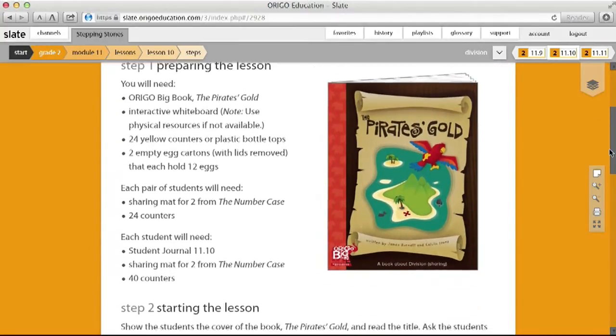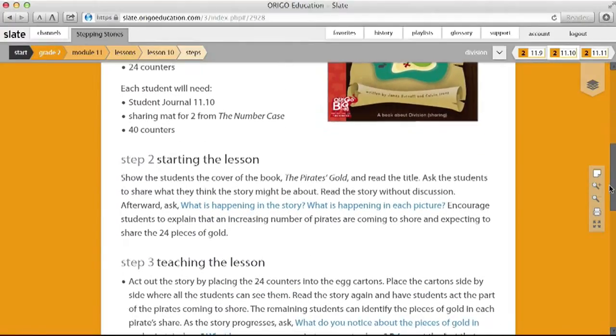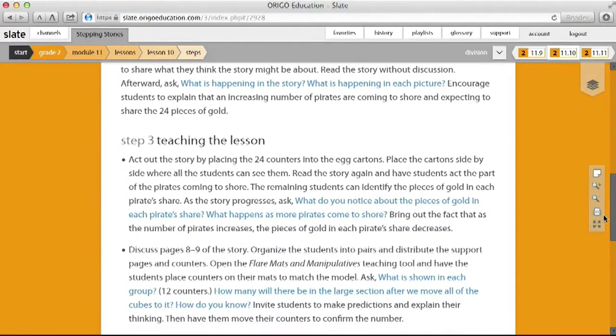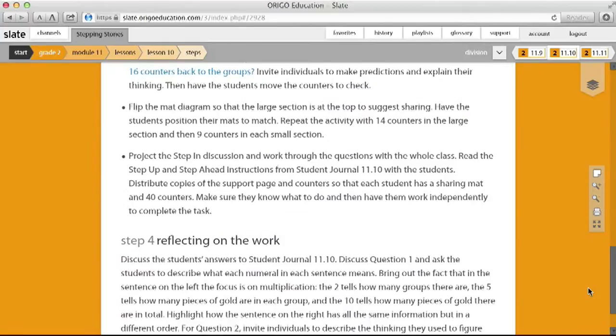Step 1, preparing the lesson. Step 2, starting the lesson. Step 3, teaching the lesson. And Step 4, reflecting on the work.